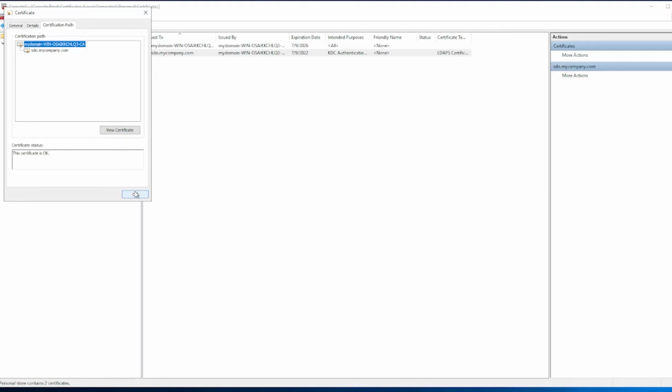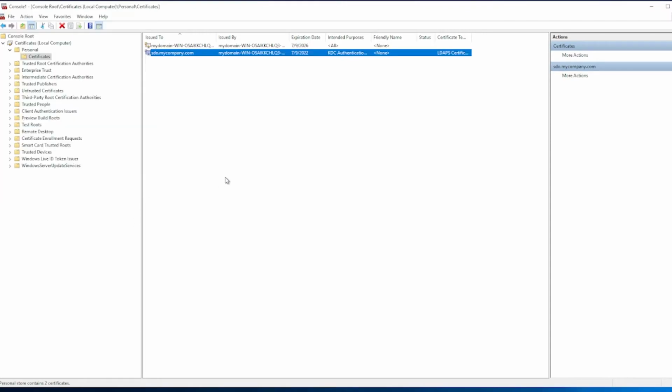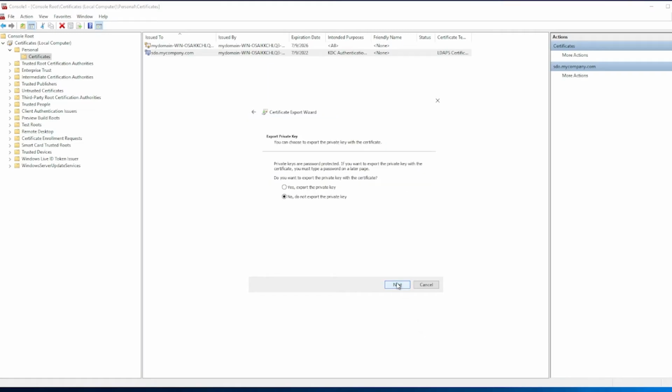So what we're actually going to do now is export both of these certificates, because right now this certificate is in your computer's certificate store. We're going to need to install that to your domain services certificate store. So I'm going to go ahead and right click this certificate I generated for SDO, go to all tasks and export. And we'll click next.